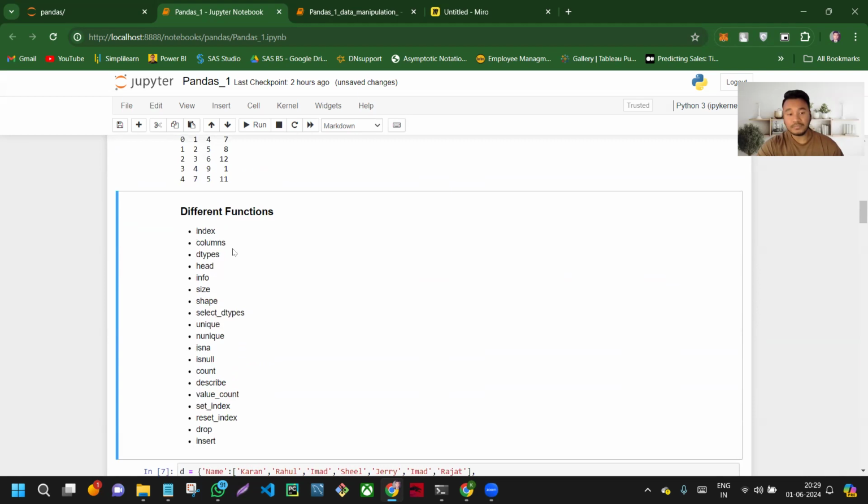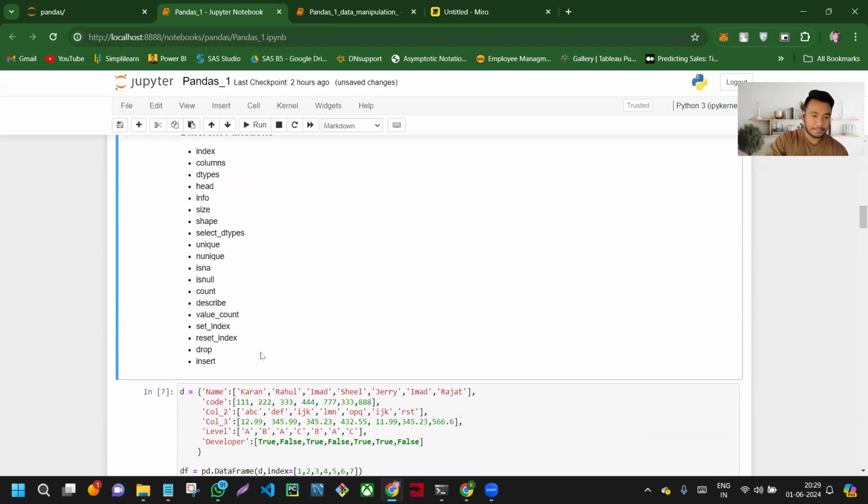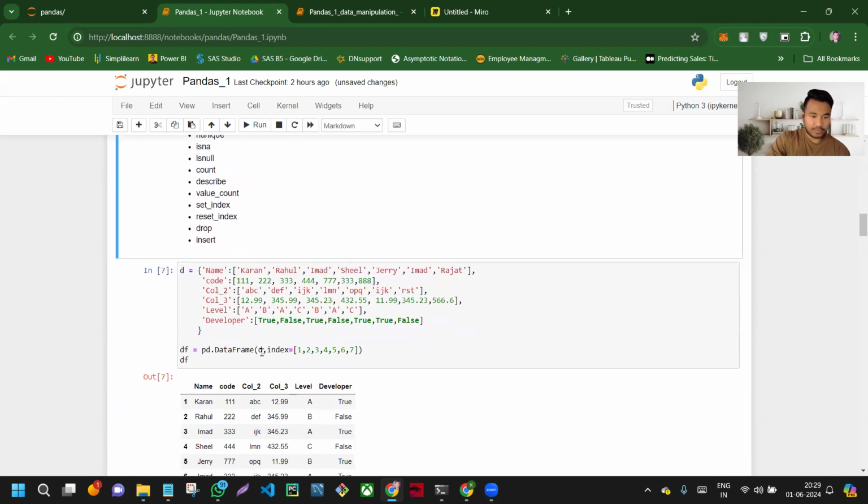Okay, so here are the most frequently used functions: index, columns, and data type. There are more than 100 functions in our data frame we can use, but these are the ones we need to use most frequently. We need to know all of these functions. Now I will start with one data frame, a dummy data frame.